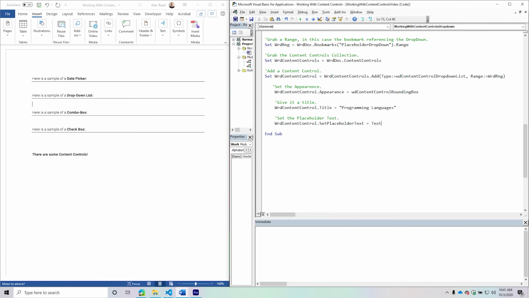And in this situation, we can set that text. Sorry, I put it here. Oh wait, I don't need that one. I need the text equals. And what we're going to do is say, in double quotes, please select your favorite programming language. Just like that. So let's see what this looks like now.